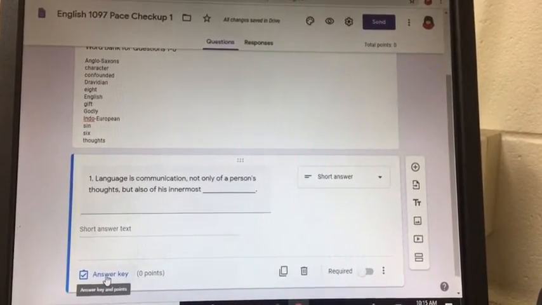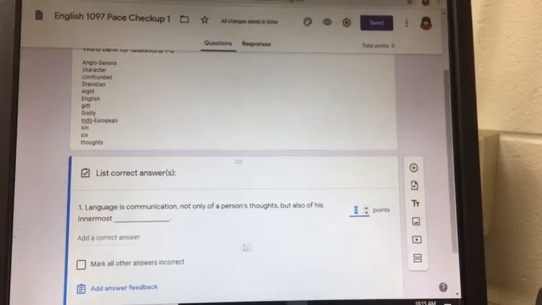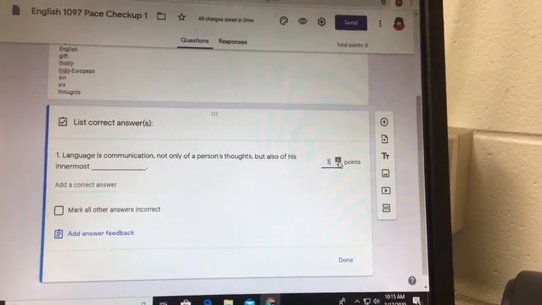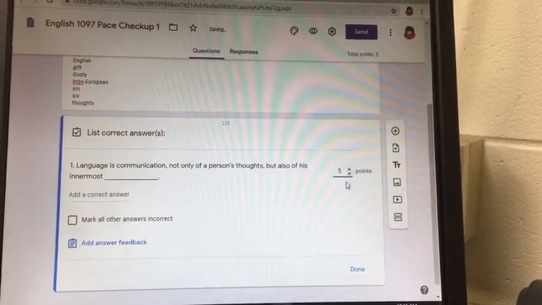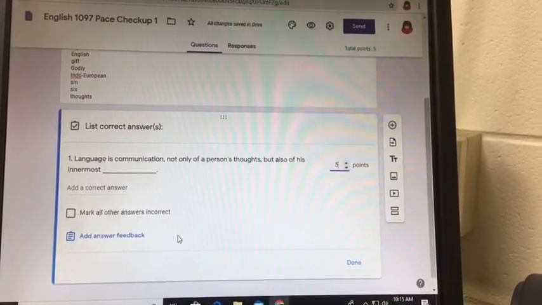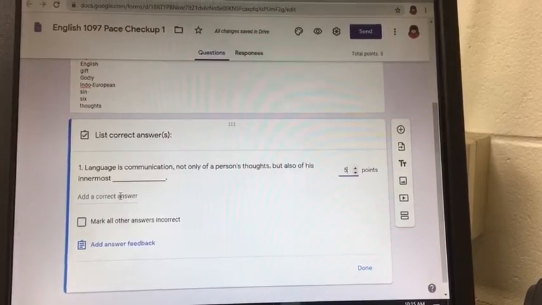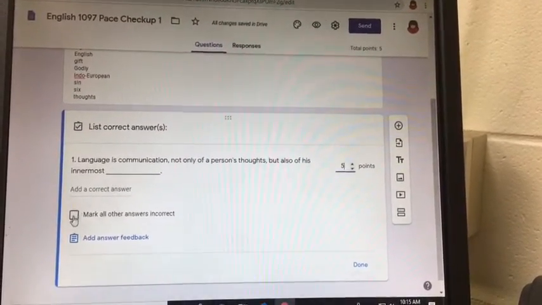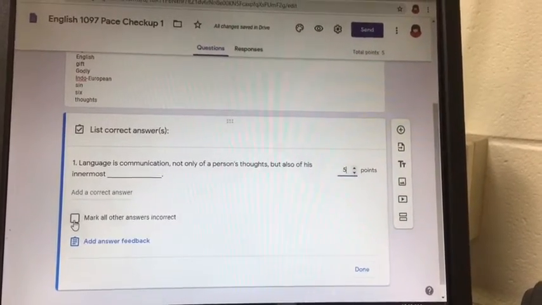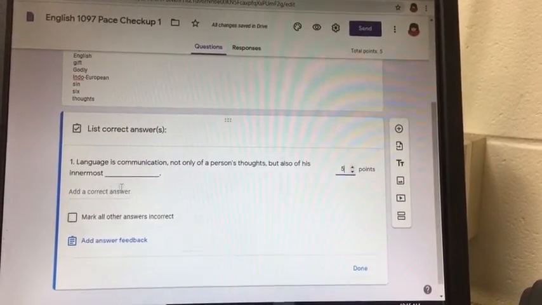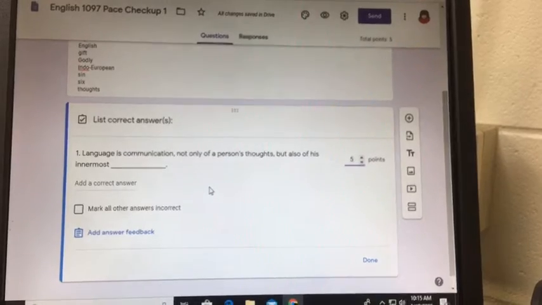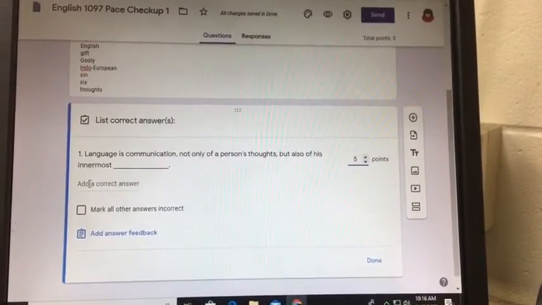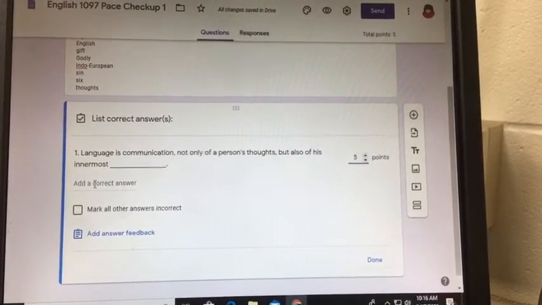To fix this answer key, what I would do is click answer key, determine the point value. Okay, so let's say it's 5 points per question. So there's the point value. And then I would type in what the correct answer from this word bank should be. I have the option to mark all other answers incorrect, and that's totally optional. So if you want to manually grade each item, you can. But what I would do is go ahead and type in the intended answer.